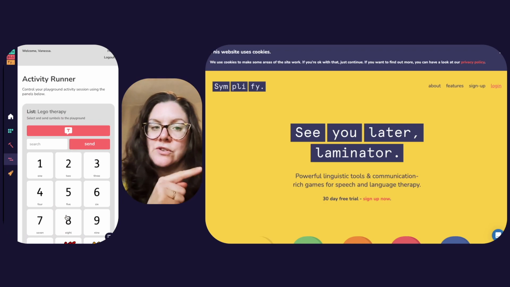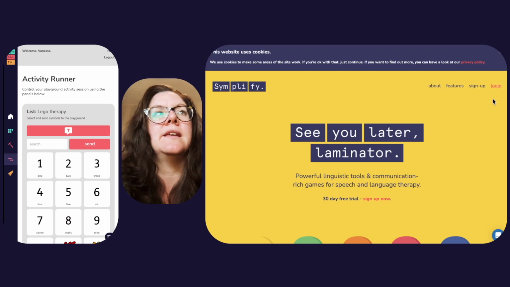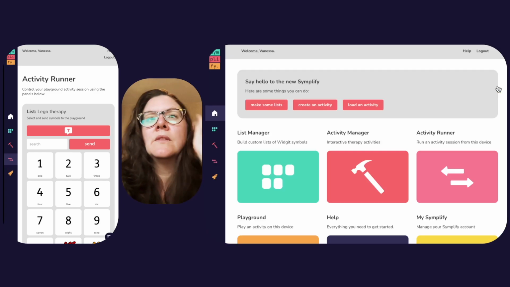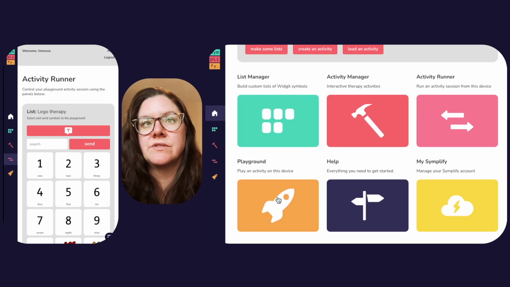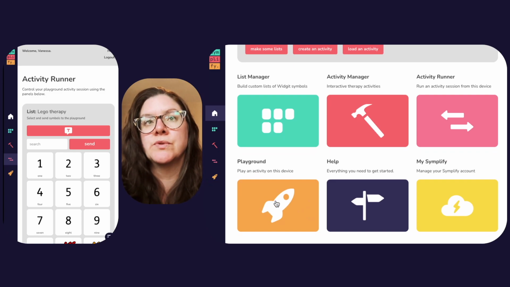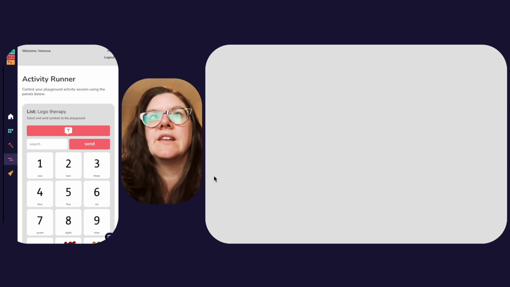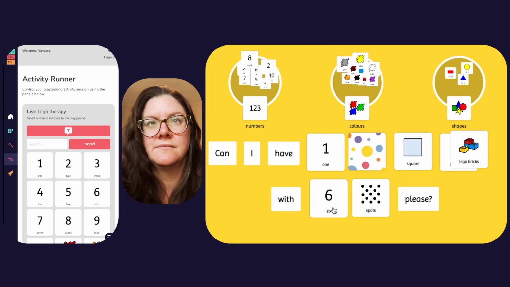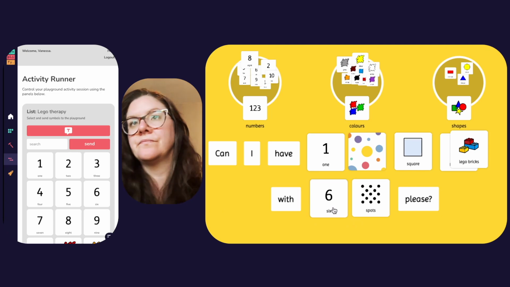So you now need to go over to your client's device where you want to play the game. So again, you'll just log in on here. But this time we're going to open the playground. So this is the rocket icon. It's here on the sidebar or it's over here on the dashboard. That then opens up the activity on your client's device. Just wait for that to load up. There it is. So that's method one.